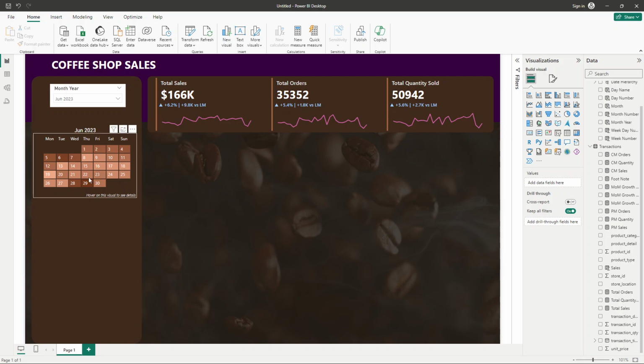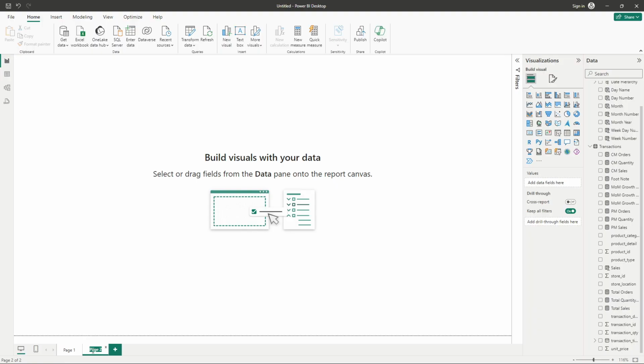So now we have to create a tooltip so that whenever we hover our mouse or cursor over any of these dates, you will get to see the sales quantity and orders of that particular date, as well as some other information which I will show you how we have to find out. All right. So for that I will take a new page over here. Just click on new page and I will name it tooltip, dash, for calendar chart. So this is the tooltip for calendar chart.